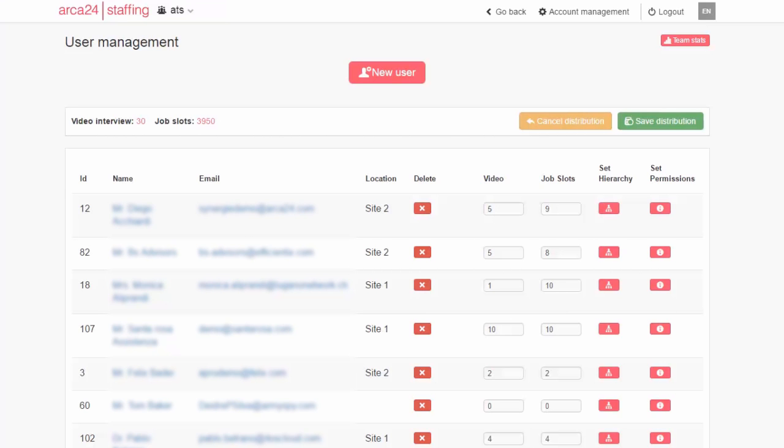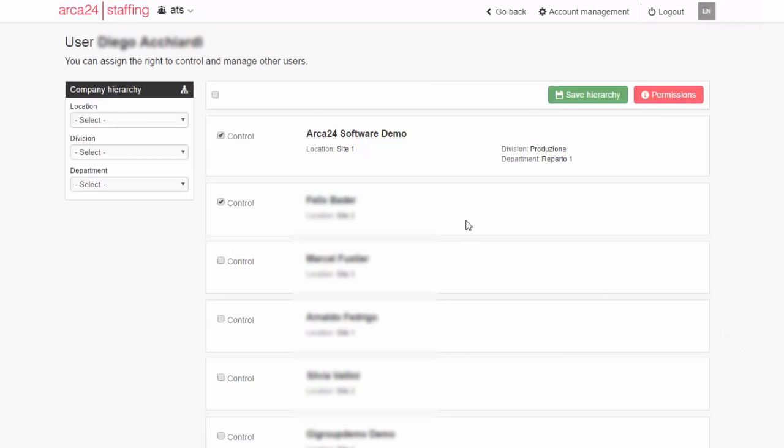For every user you can set hierarchy. That's to say, you can decide whose people this user can access activities, or which people this user can control, can manage. You just have to select one or more, or select all users. By clicking on Save, your hierarchy will be saved.